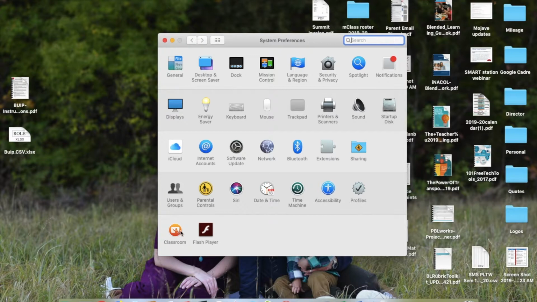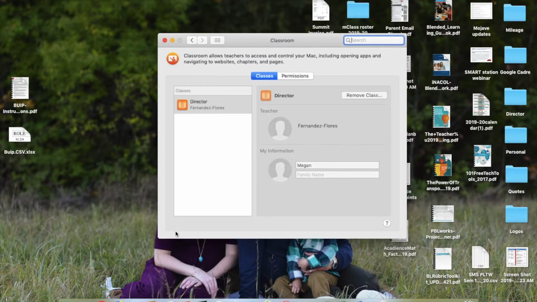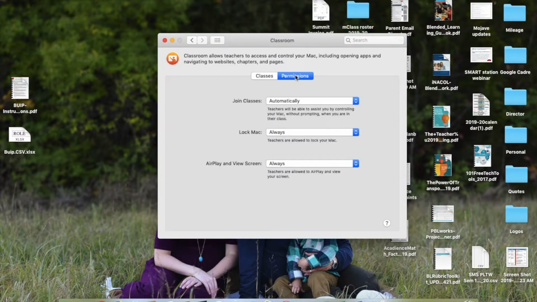Once students have Classroom on their system preferences, they can click it, and it's going to launch their student view. So from here, it shows any classes that they have joined. It gives them an opportunity to put in their student information where they can enter a name and edit a picture. And there's also a Permissions tab. Underneath the Permissions tab, there's going to be different menus that they can select to be associated with their account.